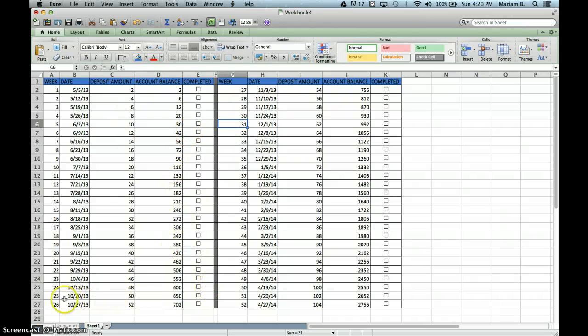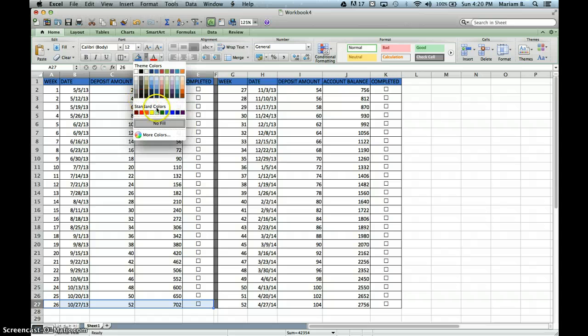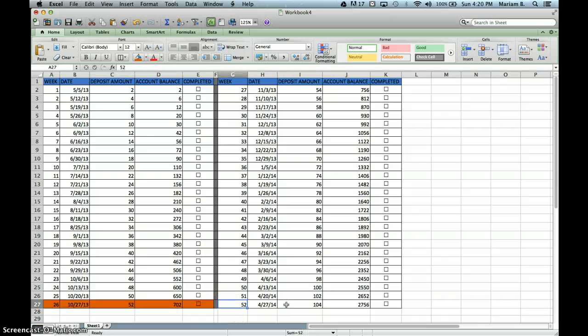We want to signify that we're halfway through. So in October, the 26th week, we've saved $702 by that time. And we want to make sure we've highlighted that as a goal that we've completed. Completion, let's put it as green for money. And we select that and choose a green.